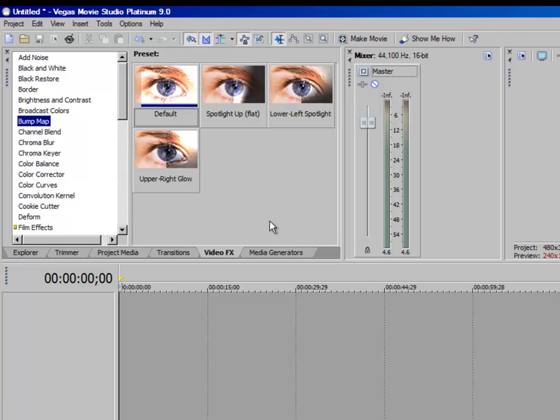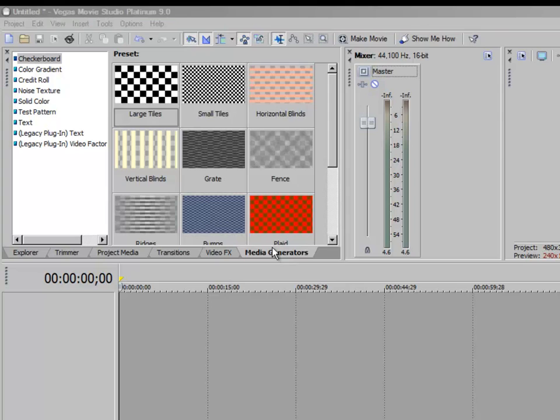The next tab down here is Media Generators. This is an area that you're going to be able to go into in order to generate either text or color for your videos. Now let's look at some other features of our interface.